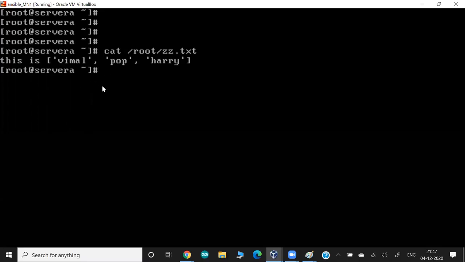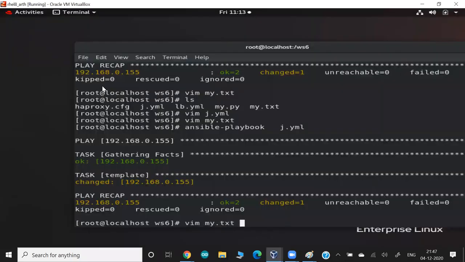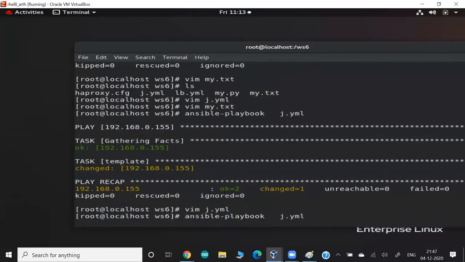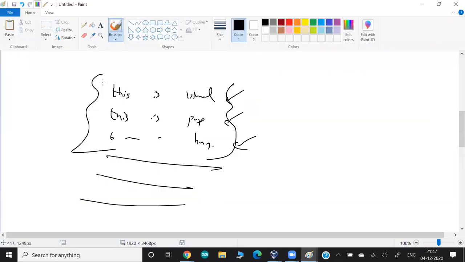And how many lines they print depends on how many values you have in the X. Maybe if you add more values in the future, maybe some more value comes up somewhere, maybe Chris, for example. So I want one more new line to come up: This is Chris. Okay.